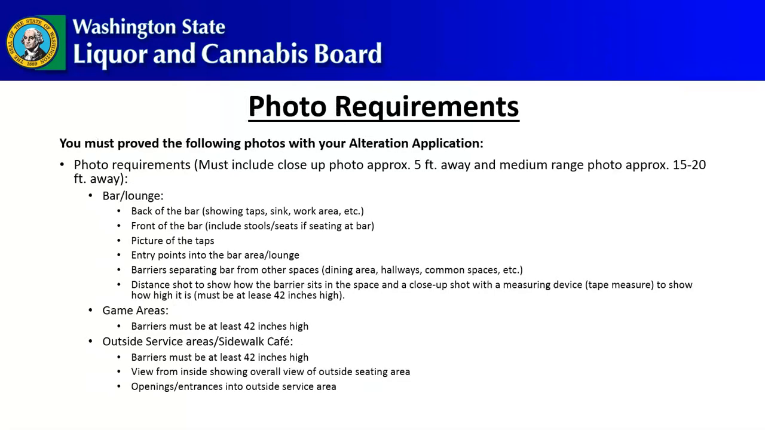Photo requirements are as follows. We need a close-up photo approximately 5 feet away and a medium-range photo approximately 15 to 20 feet away for each of these areas. Again, only include the spaces that are applicable to your alteration request. For example, if you don't have an outside service area, we are not expecting you to send us photos of the outside of your restaurant.